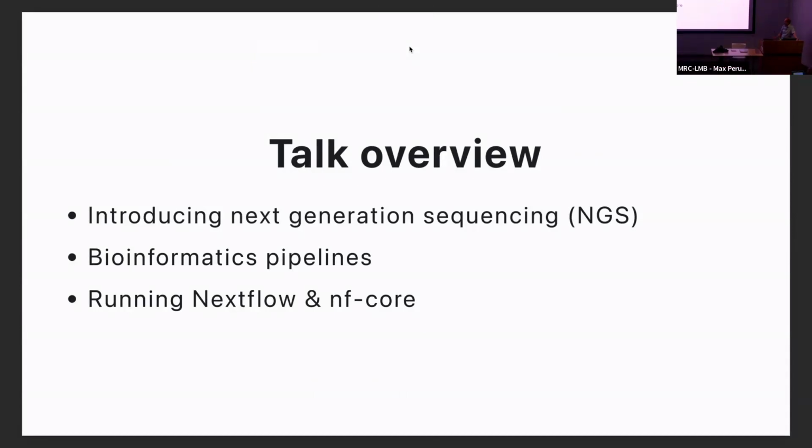And then I'm going to get a little bit more specific about bioinformatics pipelines. I'm going to be talking about the language Nextflow, which is used to write pipelines, and NF-Core, which is a suite of bioinformatics pipelines that are publicly available.